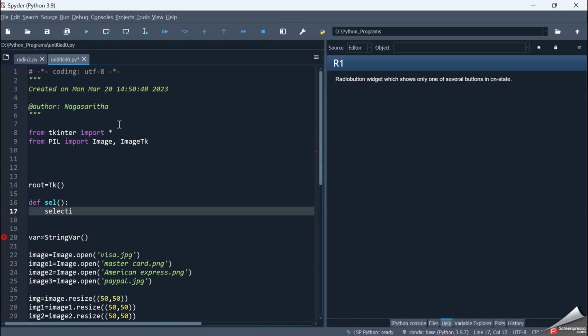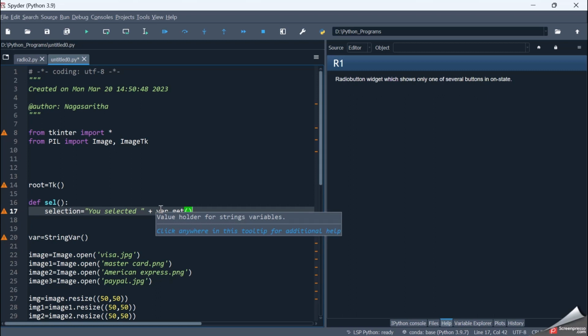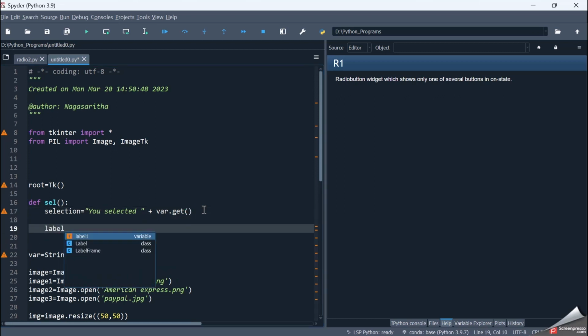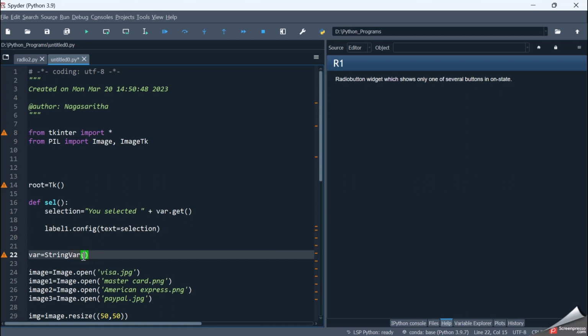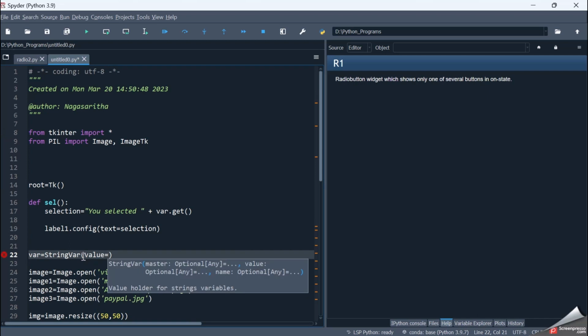and inside this let me have selection equal to "you selected " plus var.get. So whatever radio button gets selected, that particular value in that particular radio button will be present in the variable var. So it will display that particular value. And then let me say label1.config. I'm changing the text in the label widget to selection. So it will say you selected Visa, or you selected Mastercard, or you selected American Express, or you selected PayPal. And here it is a StringVar. The Tkinter variable is StringVar, and value for it is equal to null initially. Null, sorry, it should be blank. It should be an empty string.